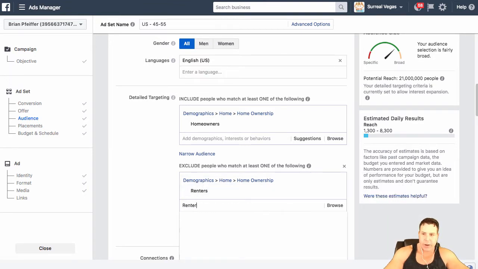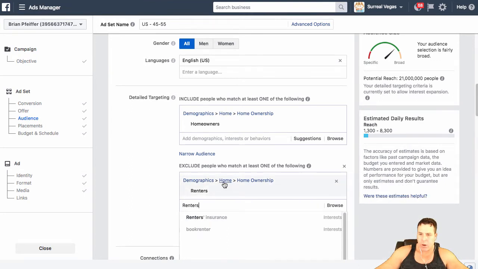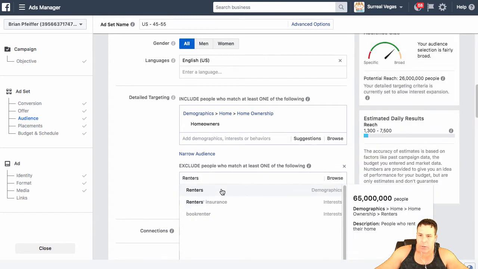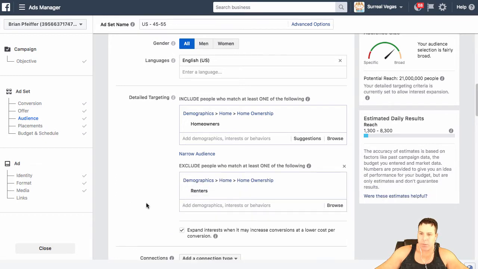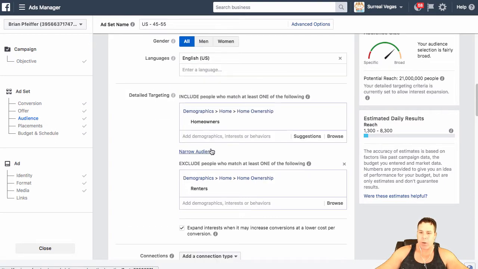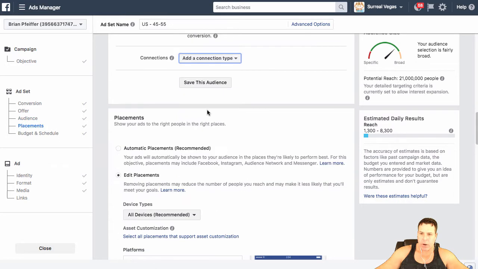Then you're going to do renters. I've already selected the renters home ownership. Actually, I don't want to do that. I want to do renters, demographic. So they're renters. Boom. So we got homeowners, and we're excluding renters. Now, this is very broad targeting. You see 21 million people. We're going to be honing in on this targeting as we go along, trying to find our niche that works the best. But for right now, we're going to stick with that and leave this there.